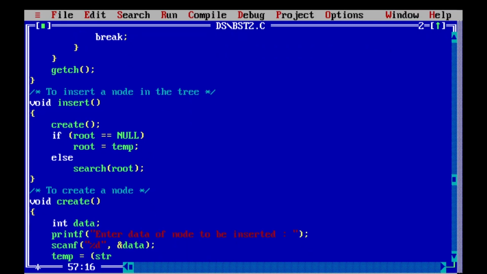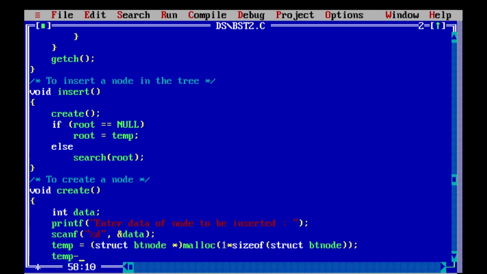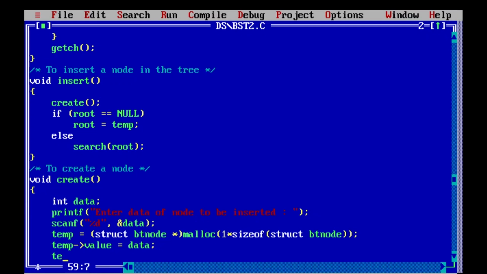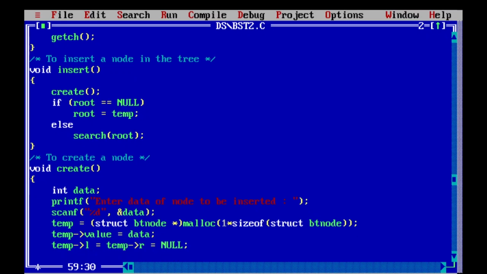Okay, then temp is the node we have already declared, and here we are going to assign memory to the temp node, that is by using the malloc function. After that, temp value is nothing but the data, we have declared value as a data element of the structure. Then temp left and temp right, both children are absent, so here we will have a null value for both. So this is nothing but creating the node.